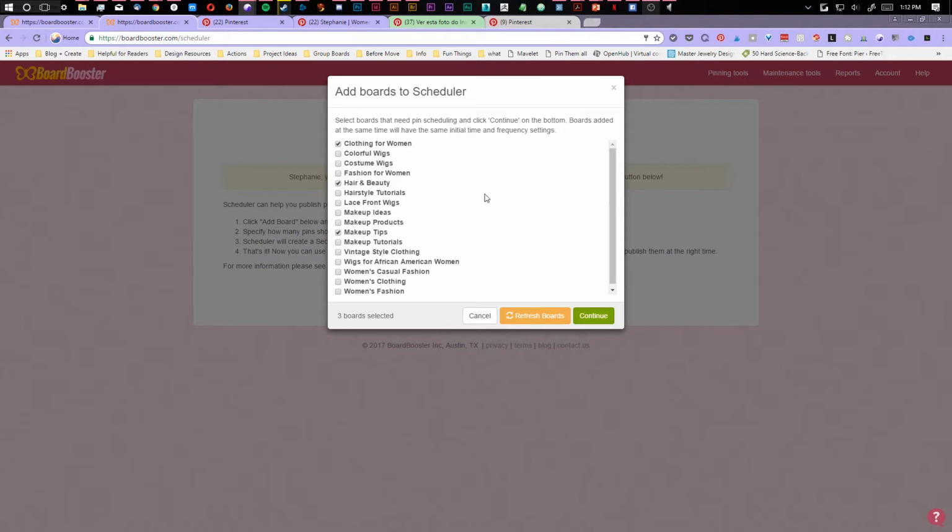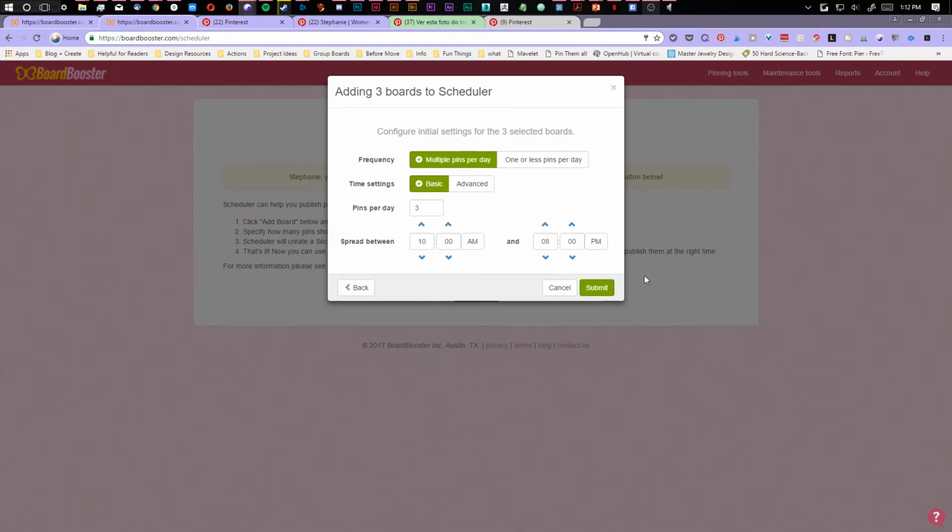Now, if you don't see all your boards, which right now you would because this is your first time connecting, but later on, if you create more boards and you don't see them, you can press this refresh boards button there to refresh all the boards and get your new ones that you've created. Right now, I'm going to press continue because I decided that's the boards I want to schedule to.